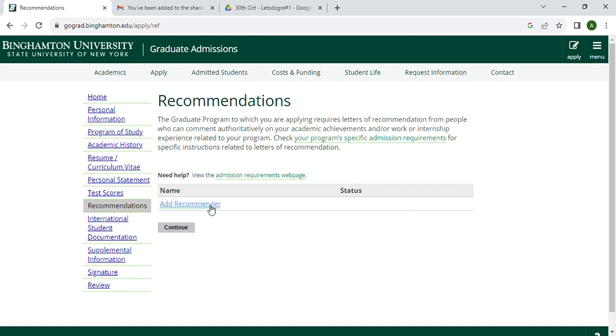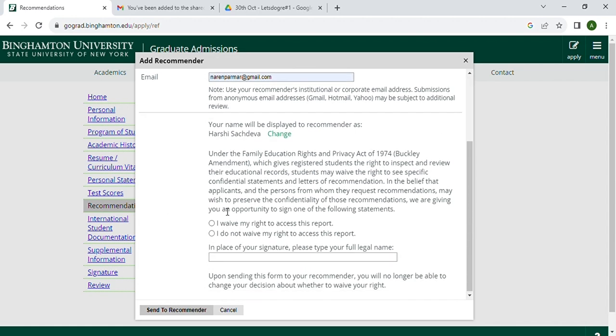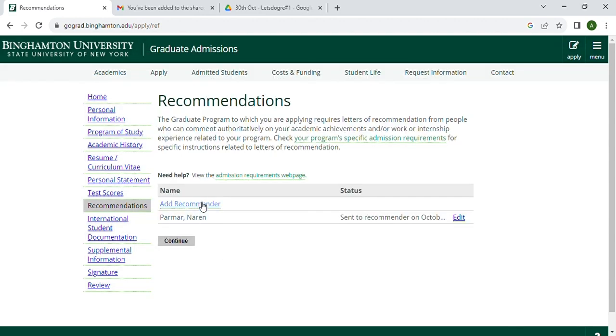Now here you need to add the recommendations. So check your program requirements at how many recommendations are needed and then you can add accordingly. So click on add recommender. Select the prefix, enter the first name, last name, organization, position or title, relationship, telephone number, email address. In this, always choose I waive my right to access this report because your reports should directly send to the university, not to someone else. Then enter your full name and click on send to recommender.